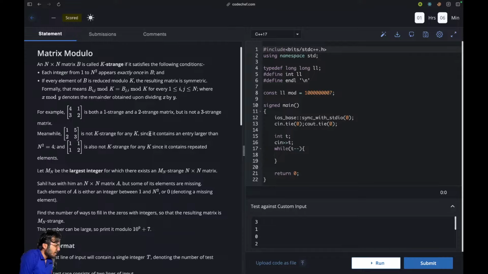Each integer appears exactly once in B. If every element in B is reduced modulo K, the resulting matrix is symmetric. Formally, that means Bij mod K is equal to Bji mod K, where x mod j denotes the remainder obtained when dividing. That is correct. But not 3 strange. So what does it want?